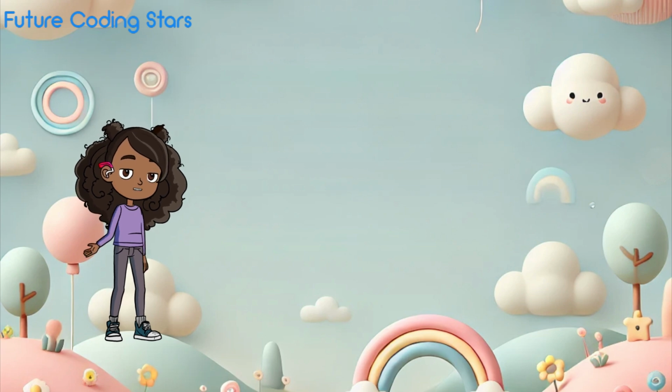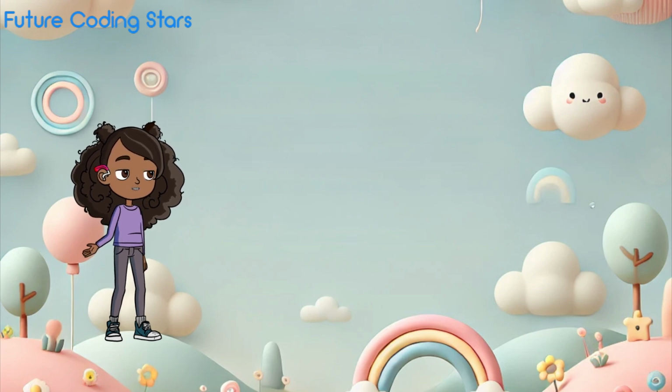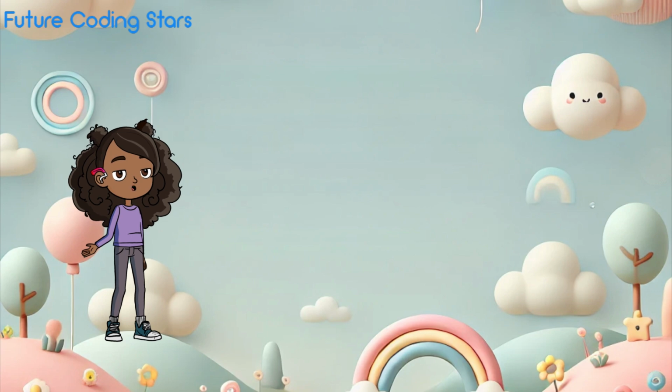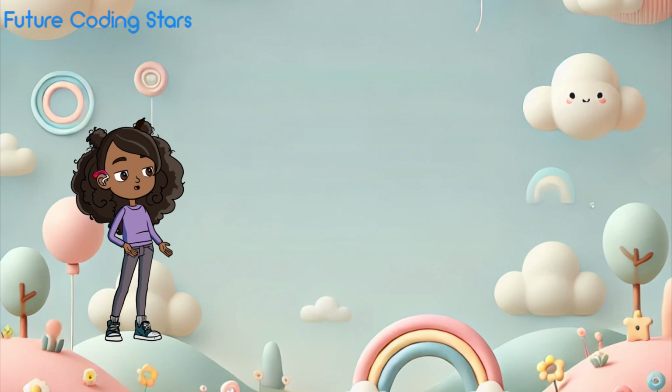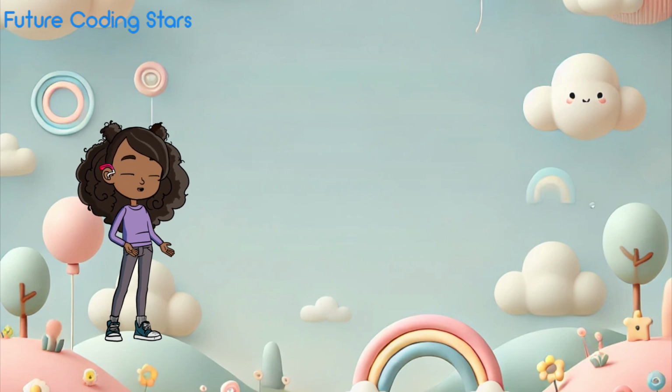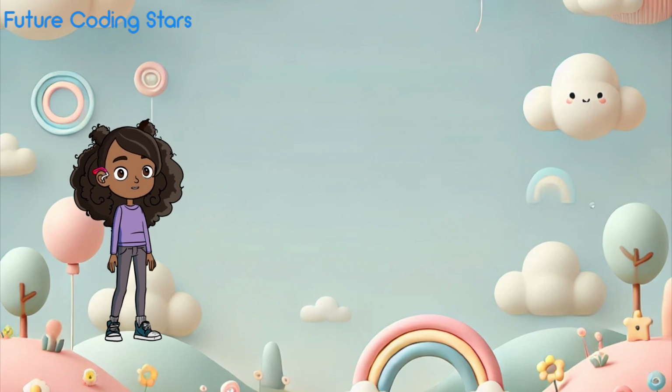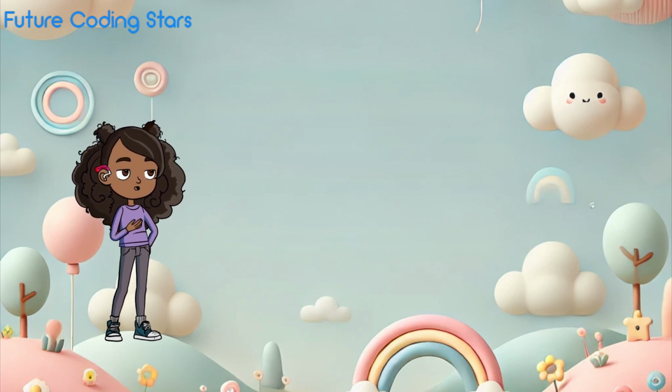If you don't have it yet, ask a grown-up to help you download ScratchJr on a tablet or phone. It's free and perfect for you little coding stars to get started. You can find the download link for ScratchJr right below in the video description. So make sure to check it out and follow along. Are you ready? Let's jump in and start coding together.